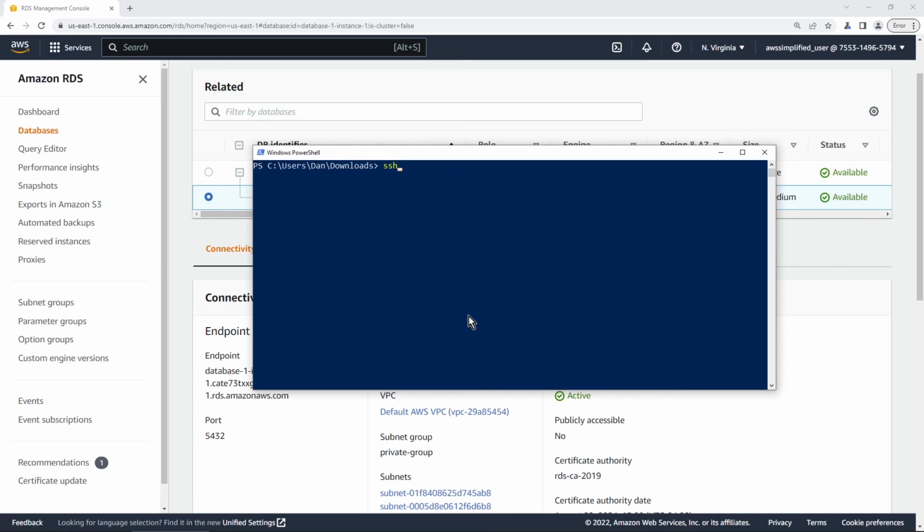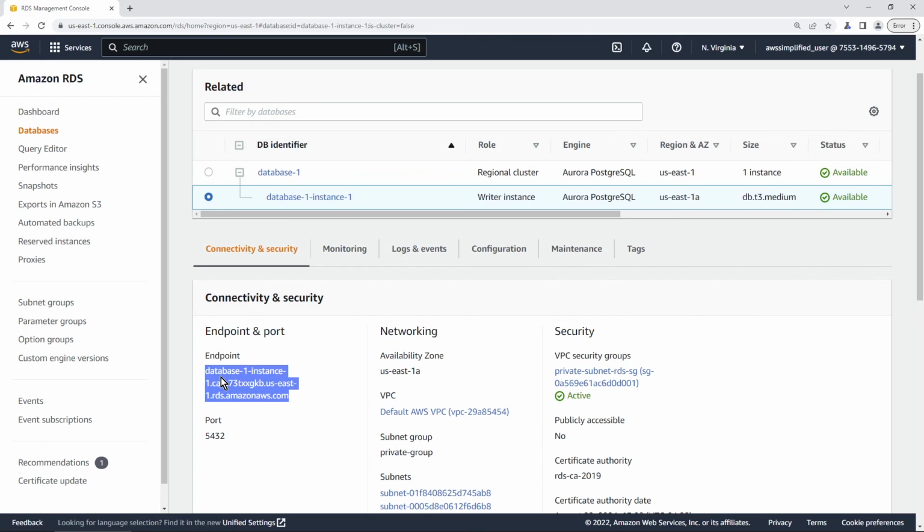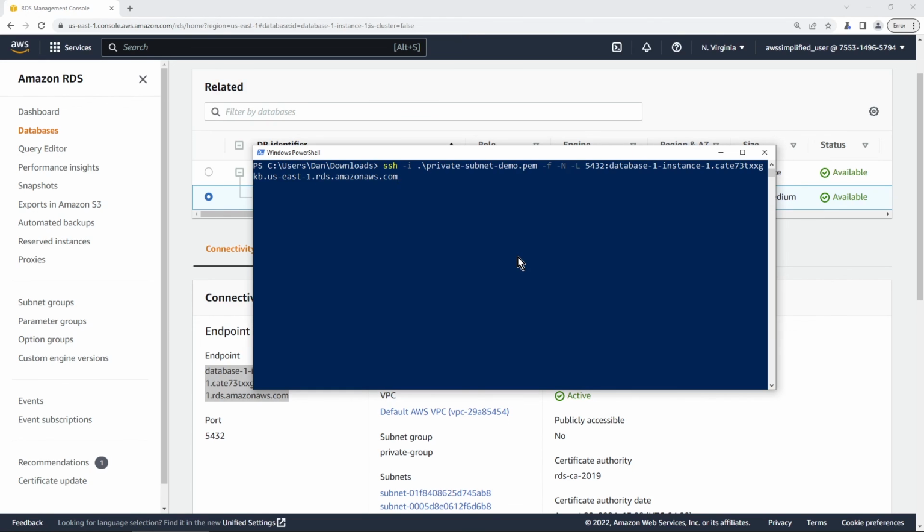All right, so we're going to do ssh -i, and then I believe mine was private-subnet-demo.pem. And then we're going to do -f, -N, and then -L. Yep, a lot of settings here. I realize that. And then we're going to say 5432, and we're going to do colon, and then paste the DNS that you just came up with. Actually, it didn't save to my clipboard for some reason, so I'm just going to go back and grab this and just paste that in there. All right, so that's the private DNS of your RDS instance.